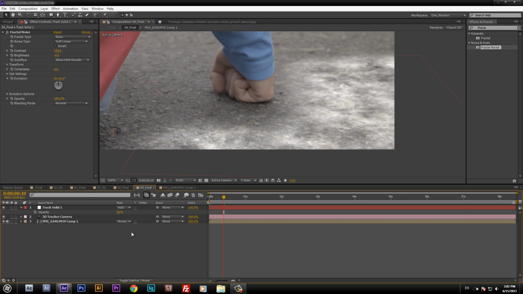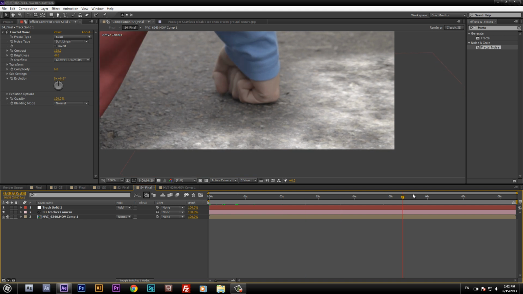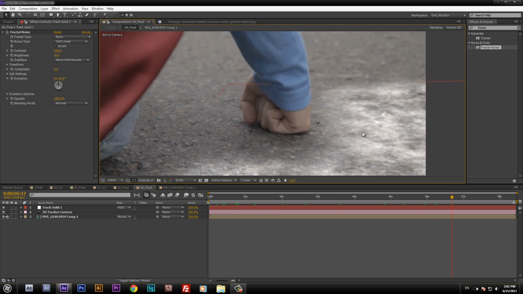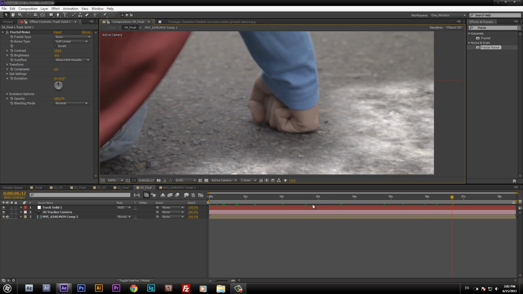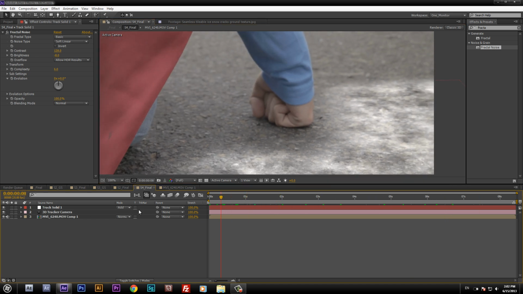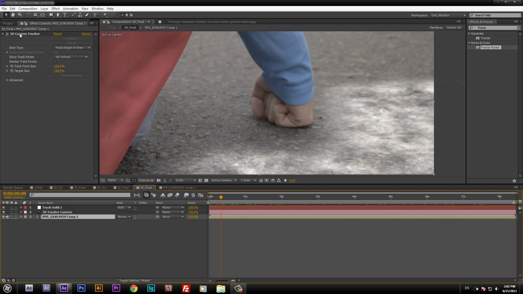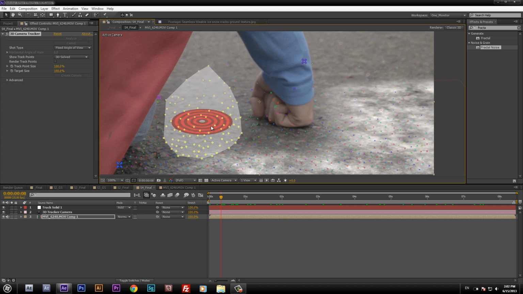Sorry, my screen recording software just crashed, and fortunately I was able to get it back up and running. As you can see, this is perfectly tracked, and that was one click with the camera tracker that's built into After Effects. So let's go again to the tracker and select points here, right click and create solid.